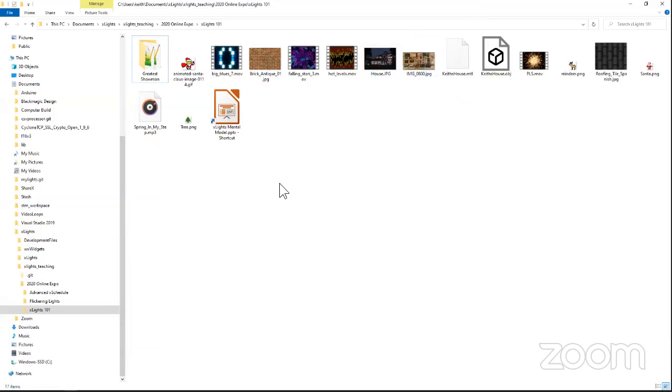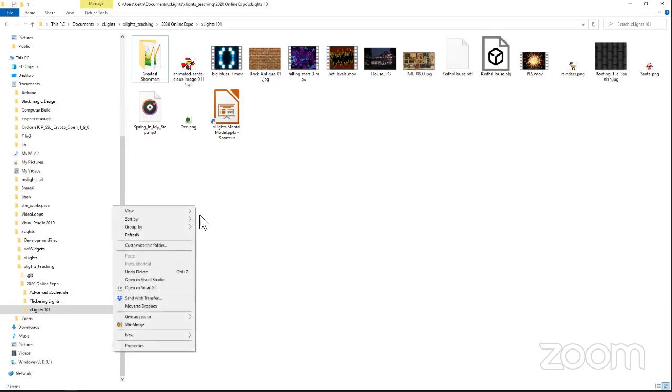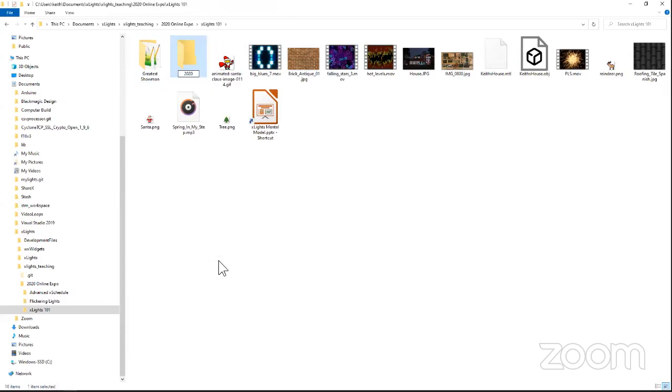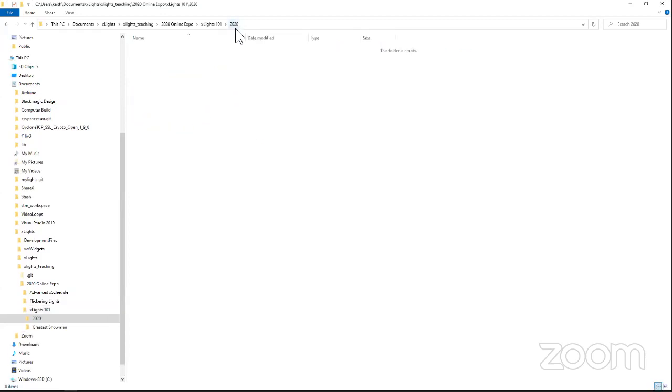But what we want to do is create a folder where we're going to keep all of our xLights related things. Your show folder is the root of everything in your show, and you want it to be a special place that contains everything that is used inside your show. Now, lots of people, of course, want to separate things by years, and so that's okay. If you want to create a folder called 2020, for instance, here, that's fine, but don't make that your show folder.